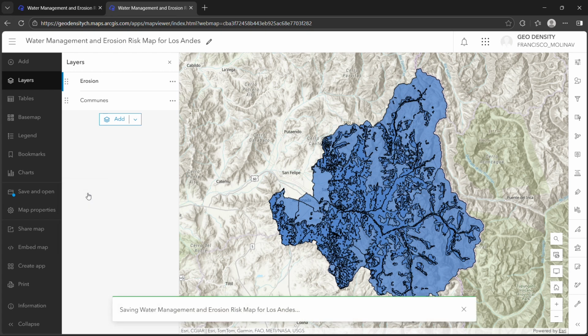We have learned in this class what shapefiles are, their main components, and how to import them using the new map viewer.